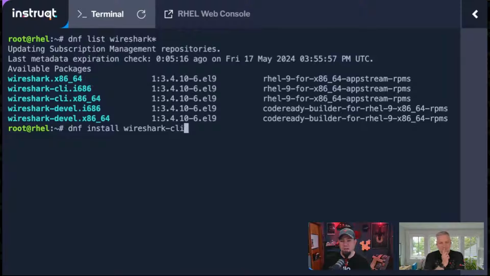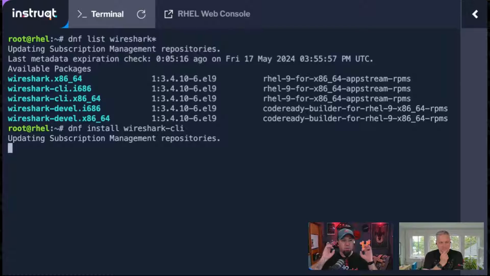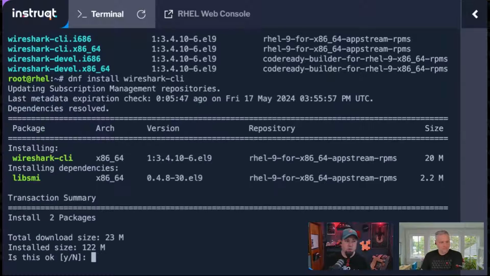So we're going to install Wireshark CLI, right? And what this is going to do is tell us what the dependencies are specifically for Wireshark CLI and show it to us. And then it'll ask us, do we want to install this or not? And I'm going to tell this no this time around because we have another example that I want to show you.